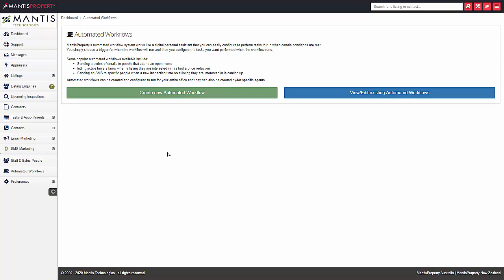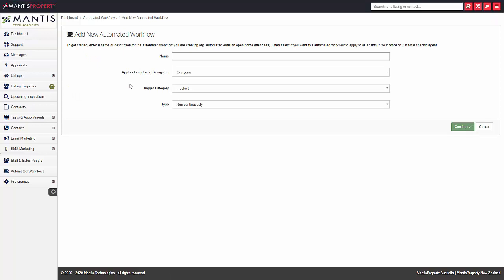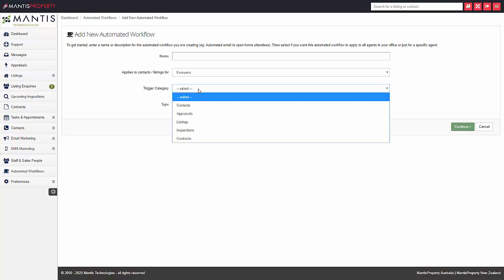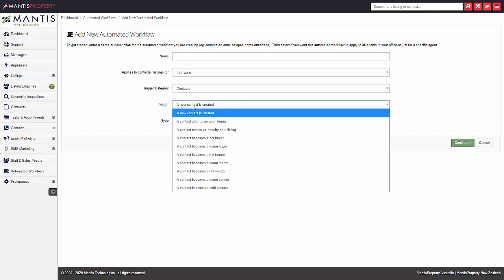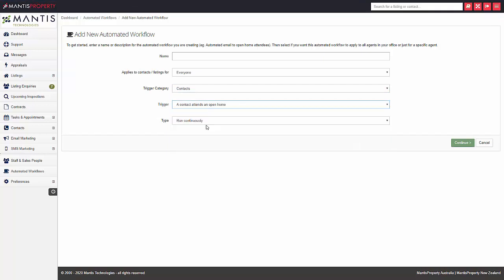So for instance here, we could set up an automated workflow to run as soon as someone checks in for an inspection. To do that, we would click on Create New Automated Workflow, and where it has the trigger category, you would select Contacts, and then a contact attends an open home. For more information about how the automated workflows work, check out our automated workflows video.